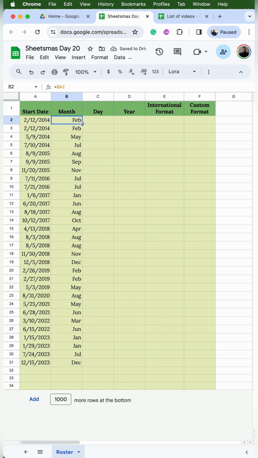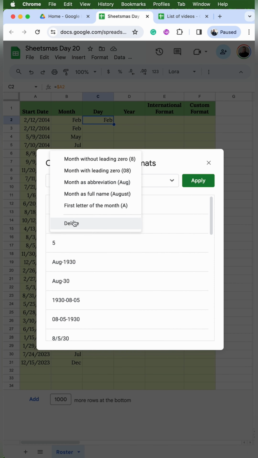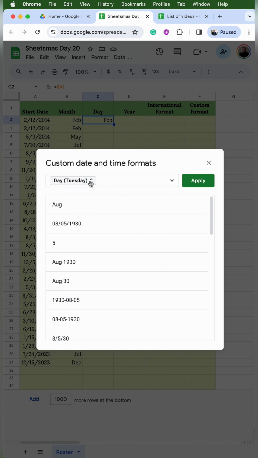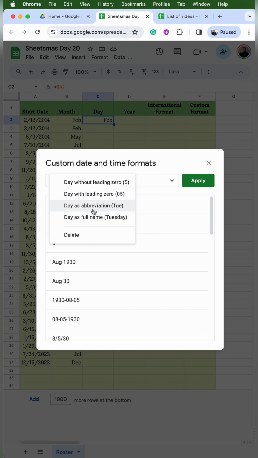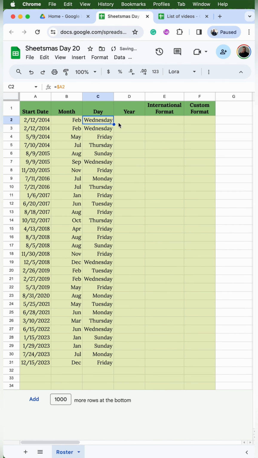Now I'm going to use the fill handle to drag the formula over to day. And what we want here is to show the full day of the week. So I'll select the cell, go to 1, 2, 3 in the toolbar, and then select custom date and time. And then I'll delete month. Then I'll use the drop down to select day. And I can either do the day with numbers, abbreviations, or the full name. I want the full name in this case, and I'll hit apply.